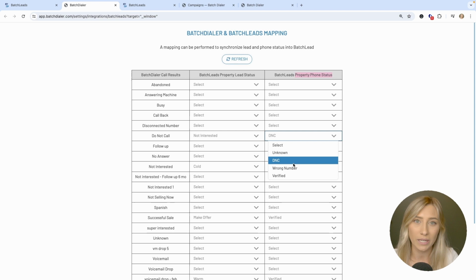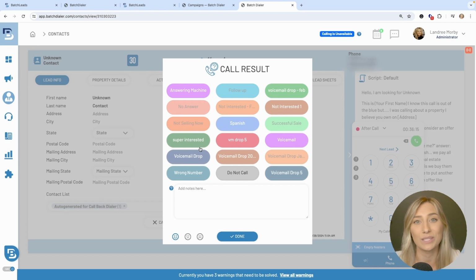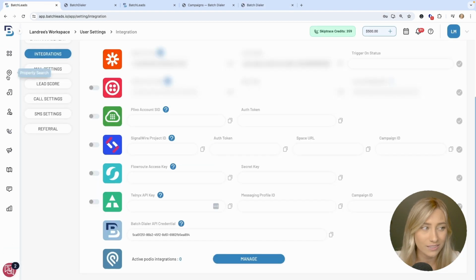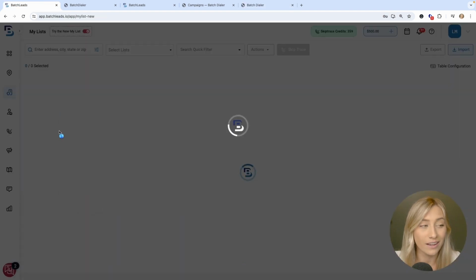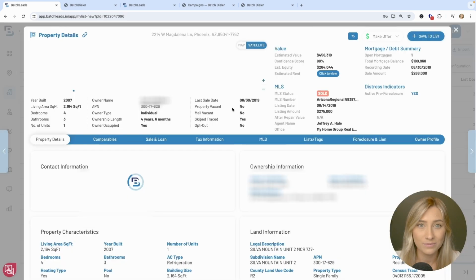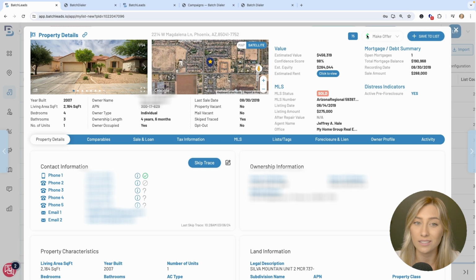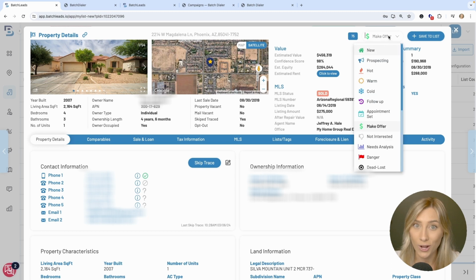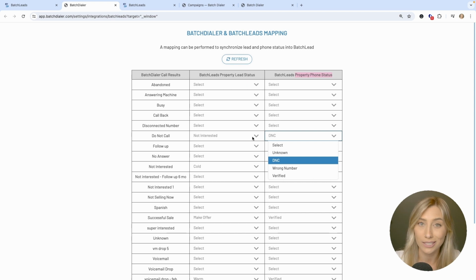So how this would work, just to break it down before showing an example, is that if this contact was somebody we had previously pushed over from BatchLeads and they said, don't call me, I would mark them as do not call. I would click done so I could move on with my other calls and my campaign. But what would happen to that contact is that their lead status, which is this right here, this is in BatchLeads, this is a lead status, would change automatically. And so would their phone number status. And it would change to whatever you selected here for the lead status and phone number status. So for me, I have not interested in DNC.